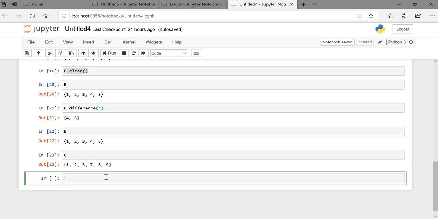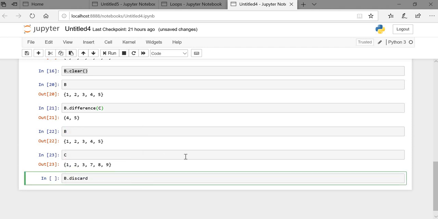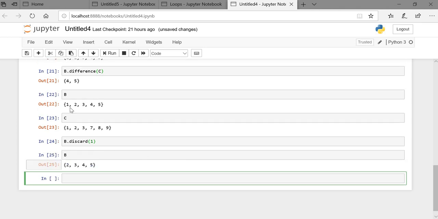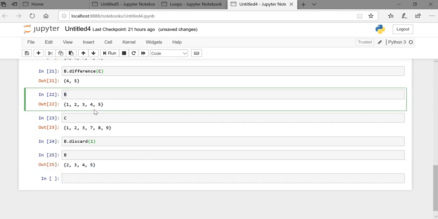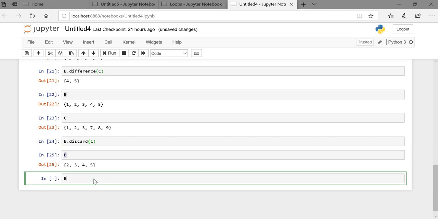Check the other one. The discard function will remove the element from the set b. Suppose we will remove 1 from the b. So 1 is removed. This is the b set before the discard function. This is b after the discard function. So 1 is removed from the set b. Check the other function.